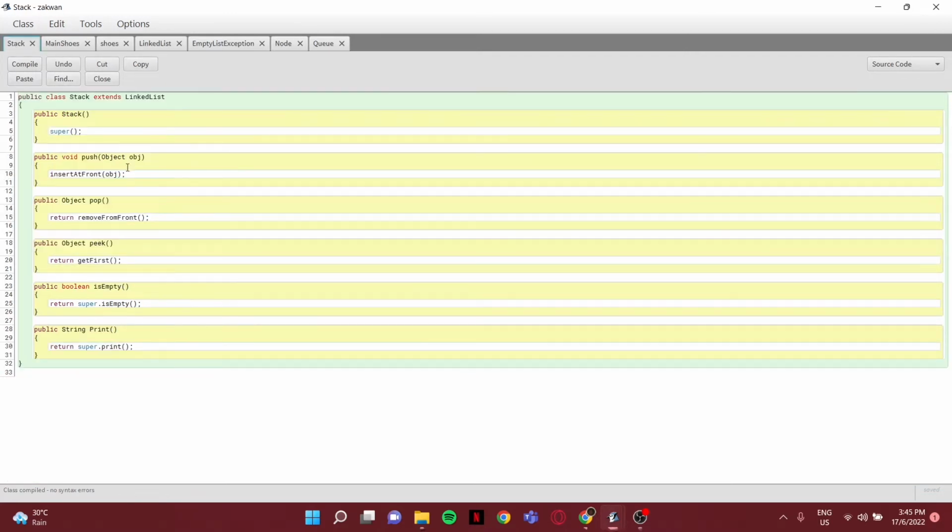Okay, for the stack, we got class stack extending list, public stack, public void push object, public object pop, object peek, boolean is empty, and string print.